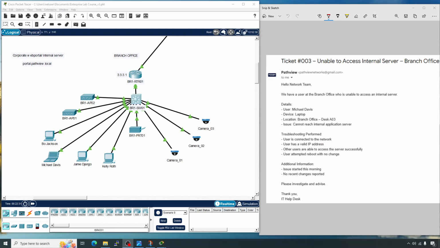Today, we're going to work through Ticket 3. This is unable to access internal server at the branch office. We have a user, Michael Davis, who has a laptop, who's located at the branch office at desk port A03. So Michael cannot reach internal application server.